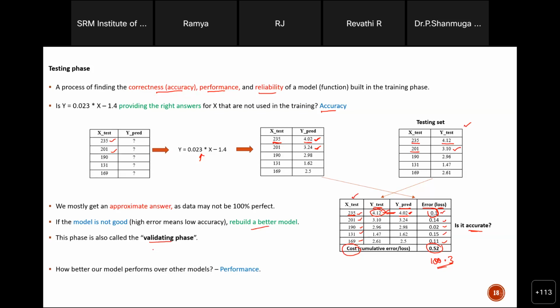That's called validation. Now you have to show how much better your model is than other models. That's called performance, and there are many metrics. And how random your model behaves, that's called reliability. Sometimes the training set might contain different samples.